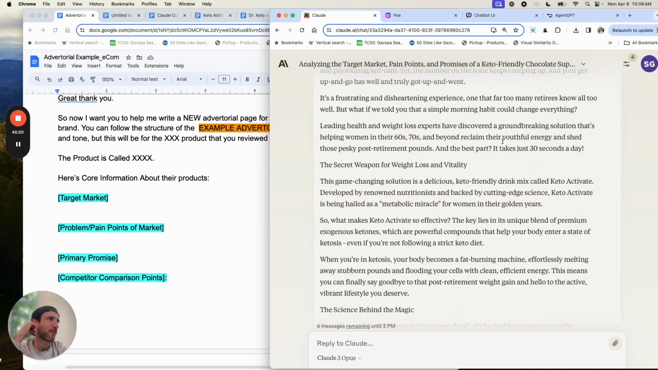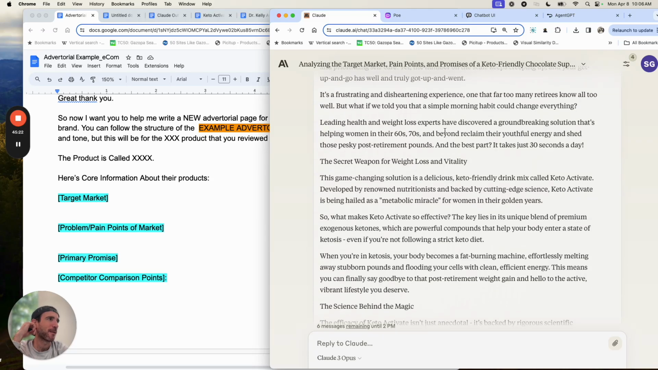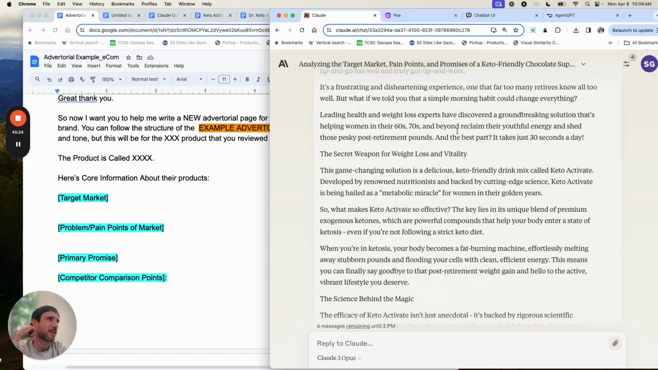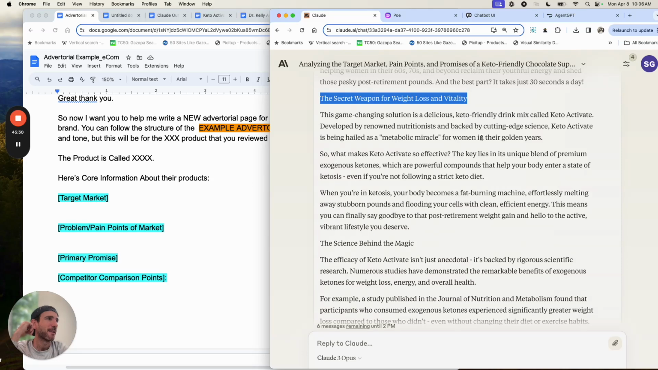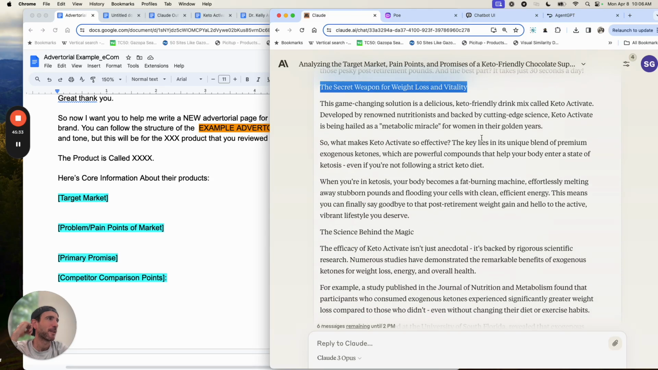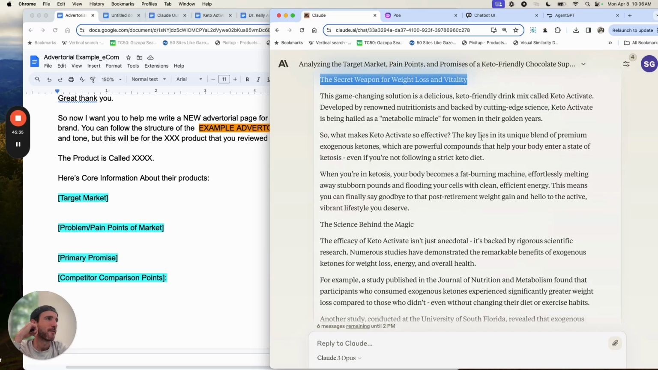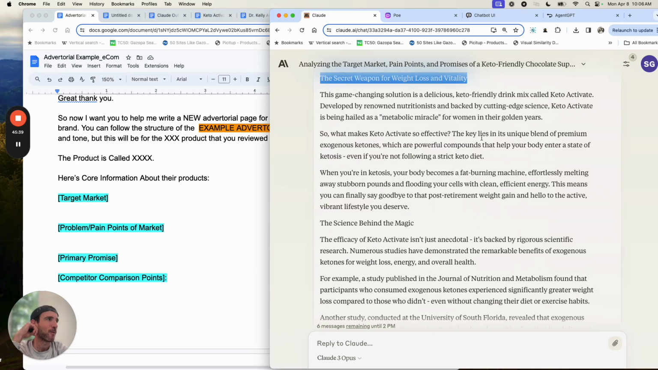Leading health and weight loss experts have discovered a groundbreaking solution that's helping women in their 60s, 70s, and beyond reclaim their youthful energy and shed those pesky post-retirement pounds. And the best part, it takes just 30 seconds a day. The secret weapon for weight loss and vitality. This game-changing solution is a delicious, keto-friendly drink mix called Keto Activate. Developed by a renowned nutritionist and backed by cutting-edge science, Keto Activate is being hailed as a metabolic miracle for women in their golden years.